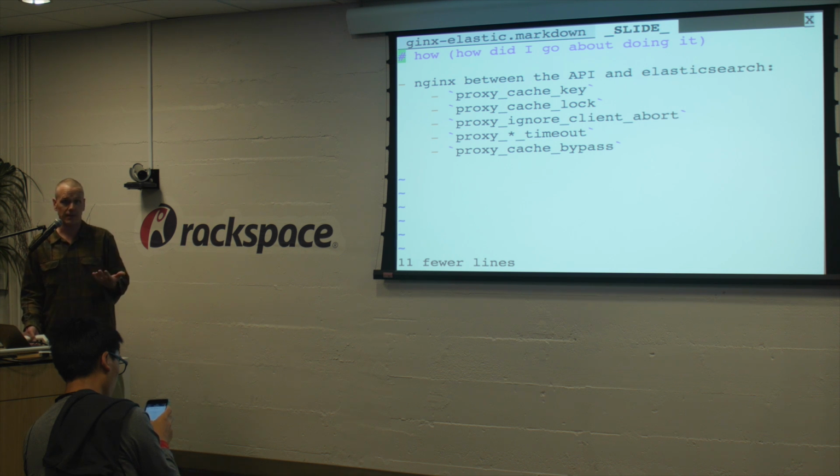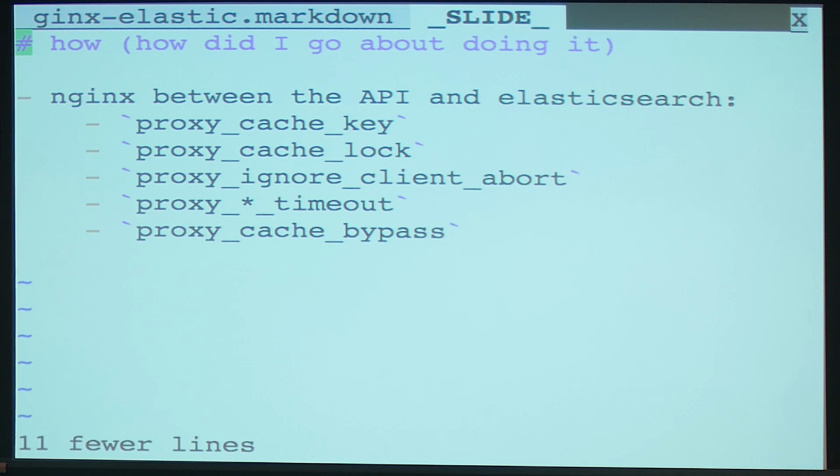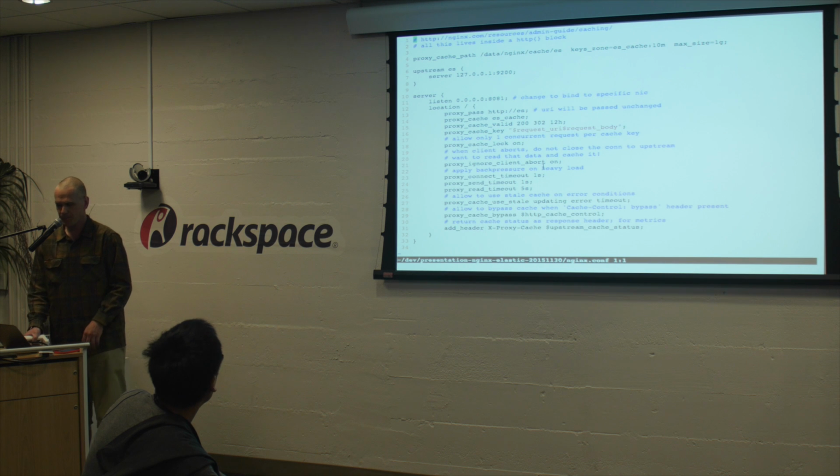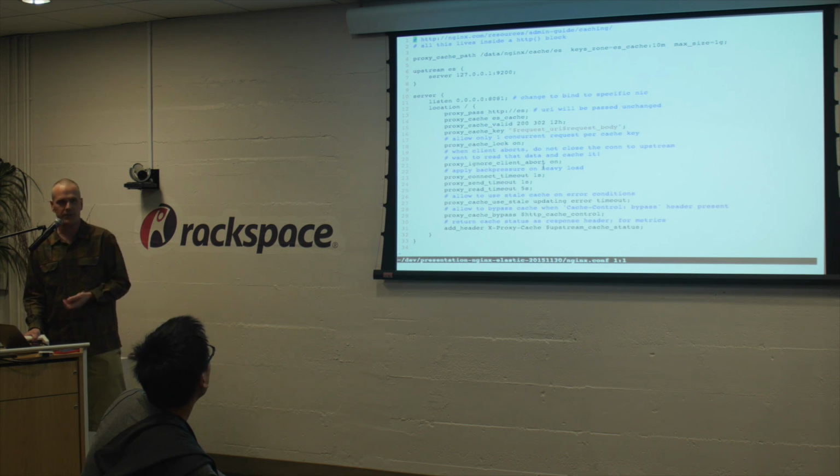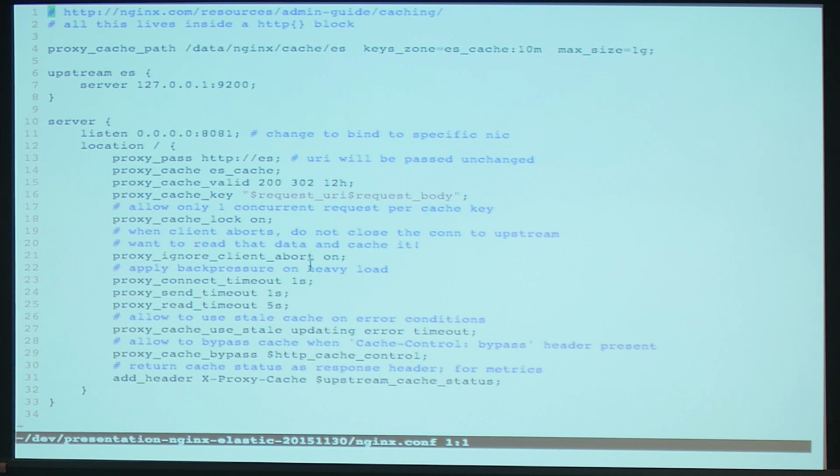So how exactly did I go about doing that? These are the key directives. If you read the info on NGINX proxying, a lot of them will be there. I'll go through these; this is just showing what I'll do when I go into the actual config file. This is the chunk of the NGINX config file that deals with this. The first thing I do is say that the upstream, the backend service called ES, is running on the same server on port 9200, right? And then I start going with this.